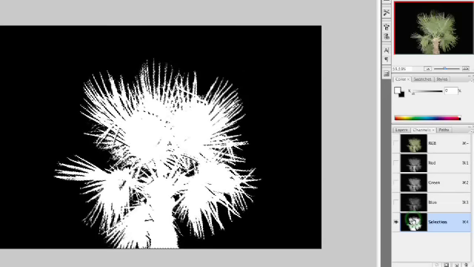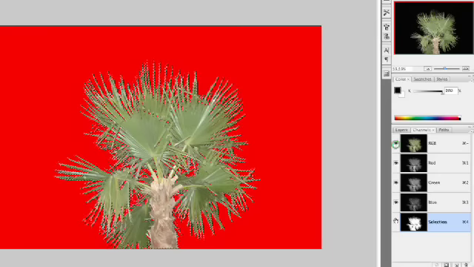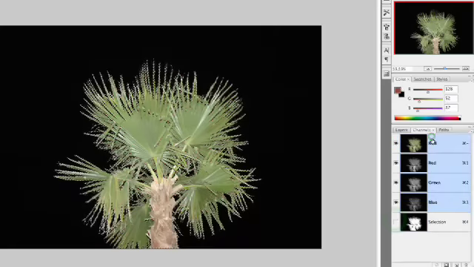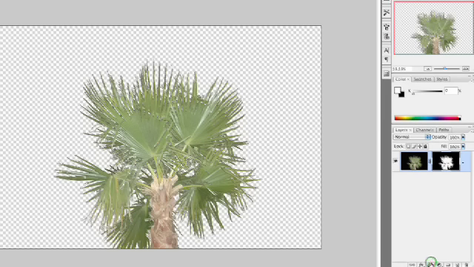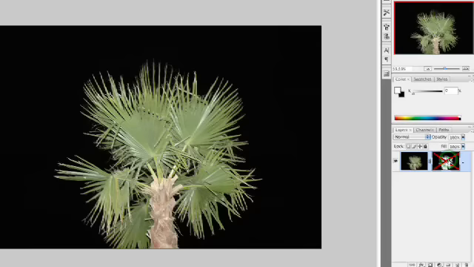Command click its thumbnail or Control click on a PC to load it. Turn on the RGB channels. Select them. Switch over to layers where you can make this a layer and add a layer mask. Notice the layer mask deletes away the background, but it's non-destructive. A simple shift click restores it.